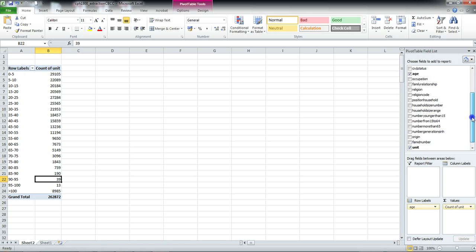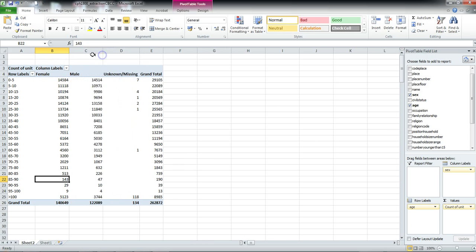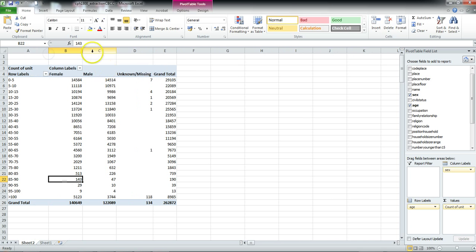So let's go here and then choose some other variable. Let's see, for instance, sex. If we put sex in columns, what we'll have is a frequency table. We have age here, and then we have sex here, female, male, and then there's also unknown or missing, which is another category, and we can just reset this to make it nicer.